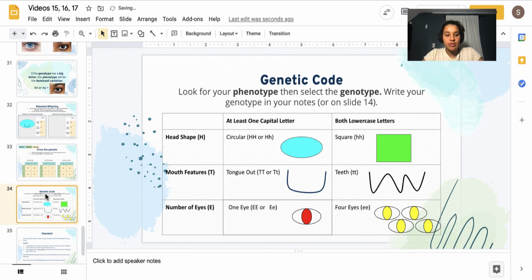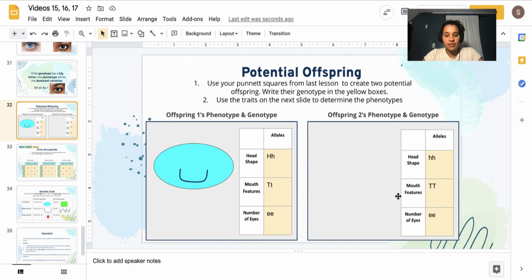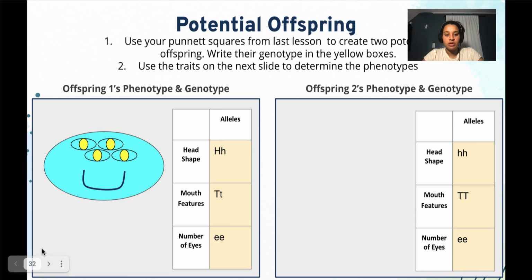And now the last one, number of eyes, I have little e, so that is the recessive trait, and I'm going to copy and paste that onto my monster. Perfect. So now I have one of my 2 offspring complete. I'm not going to repeat this process, but you will create 2 offspring with your partner.